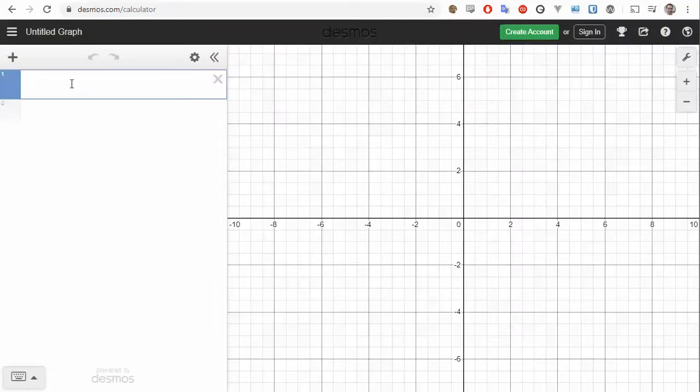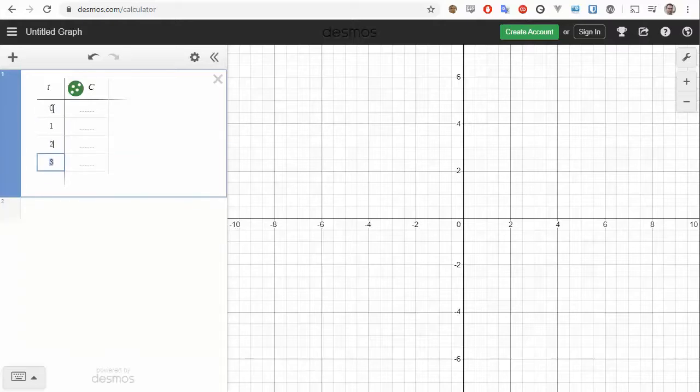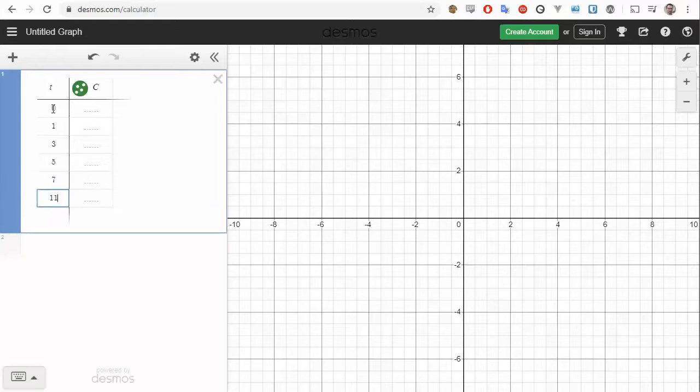And the first thing we need to do is put in the data. So to do that, we'll click the little plus button here and choose table. Now you can leave these as x1 and y1 if you want, but I'm going to go ahead and call them t and c, since those were the variables in the original document I was looking at. So I'm going to add, oops, that was supposed to be a 3, 5, 7, and 11. So I'm just typing in the data from the question that I was looking at.